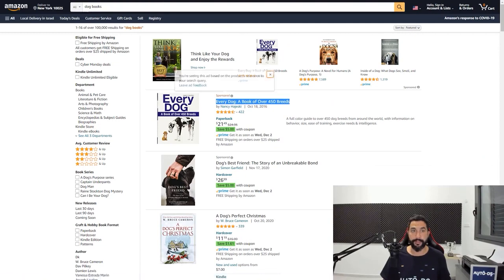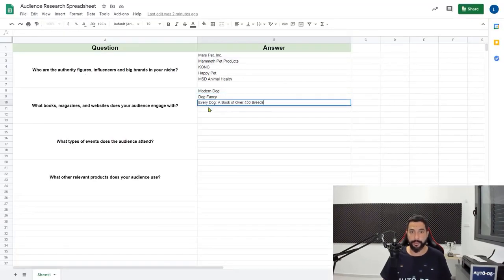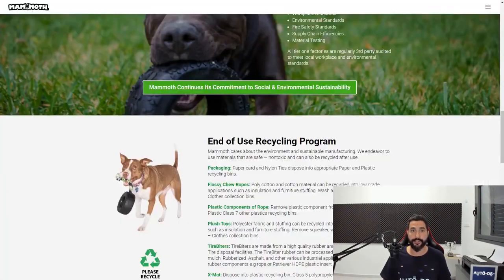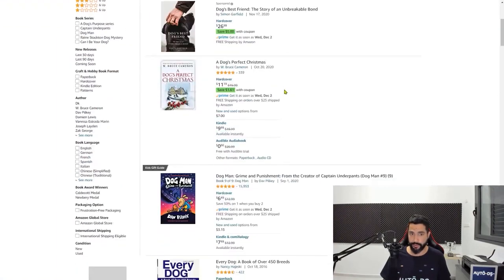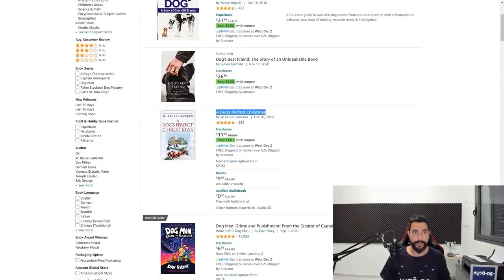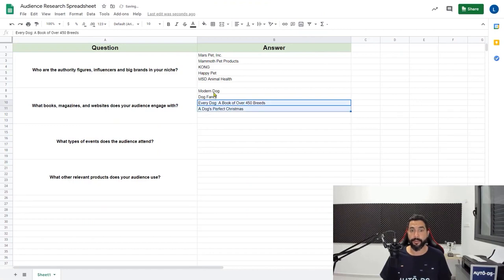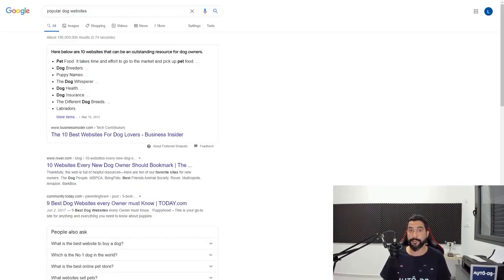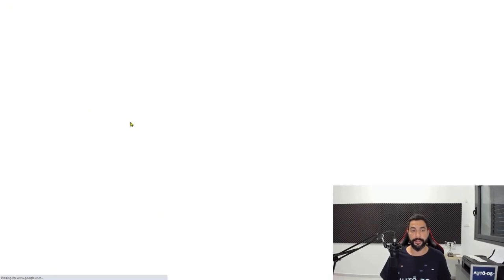Let's add these titles to the popular dog books. We'll only take 2 because we also have dog websites to look for after this one. A Dog's Perfect Christmas. So we have 2 popular books, 2 popular magazines. Now let's add 1 or 2 popular dog websites. So a quick search on Google for popular dog websites. Let's go to the first article by Business Insider.